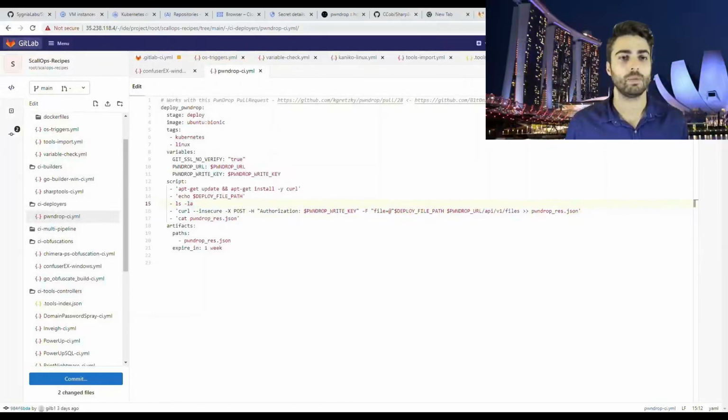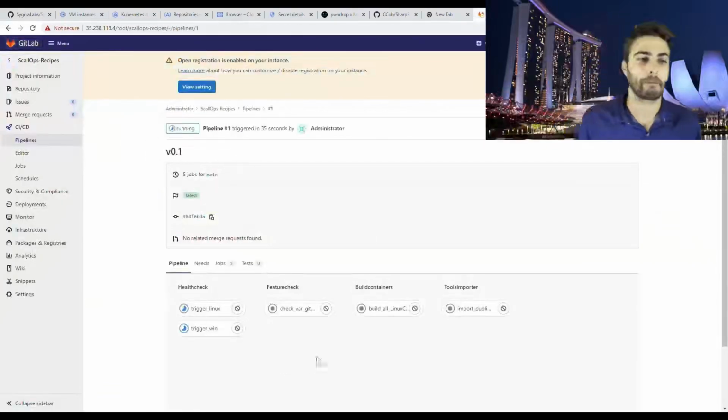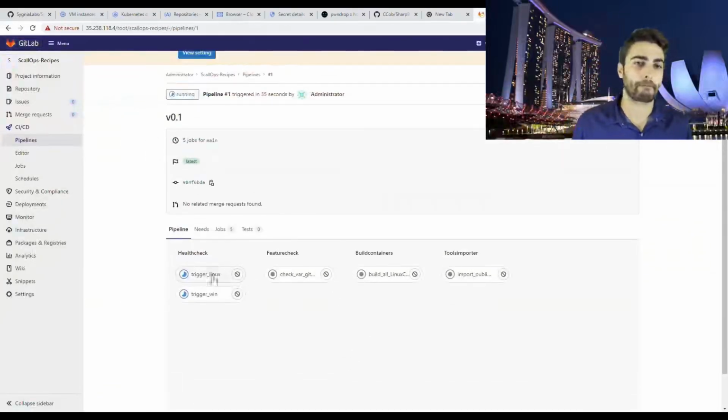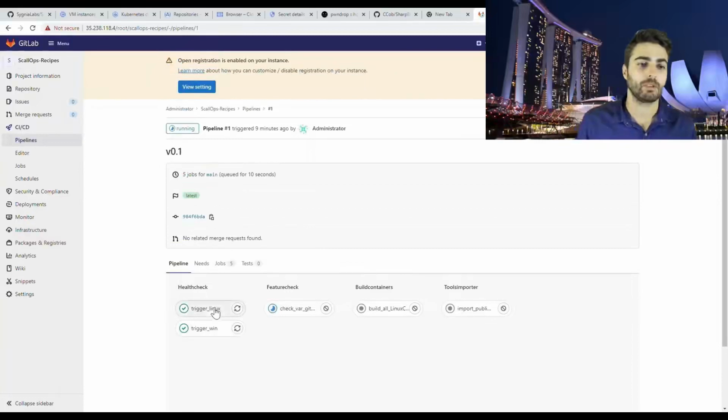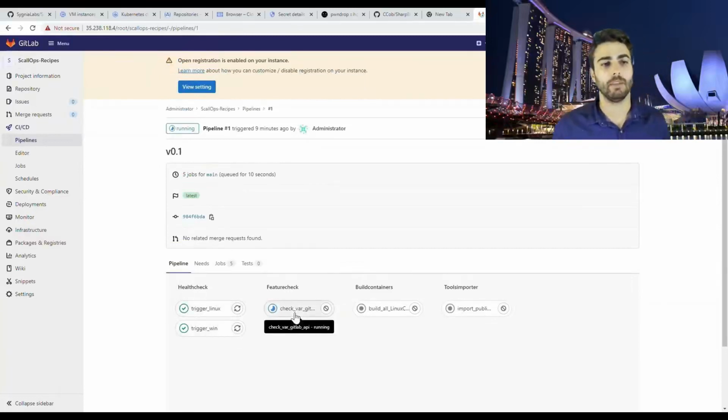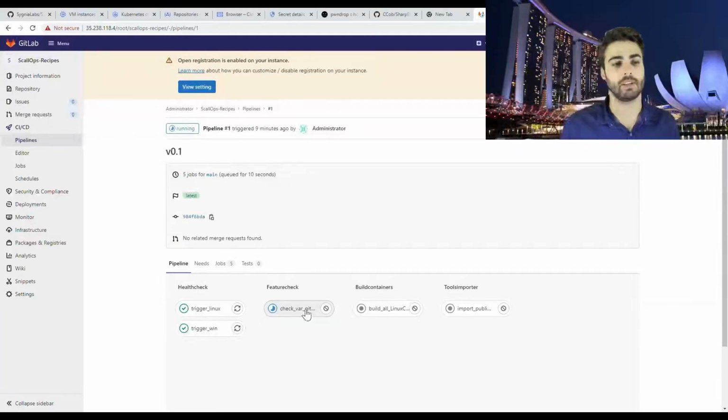Let's execute the Rubius pipeline. You can also see that the initialization pipeline has proceeded and finished with the health check, and now it's on the feature check. The check variable failed, but we will check right now why.